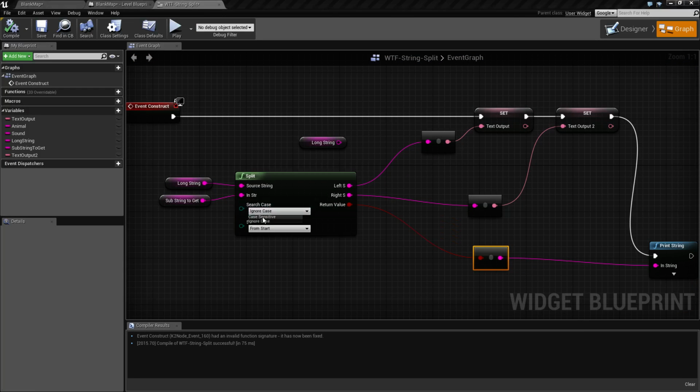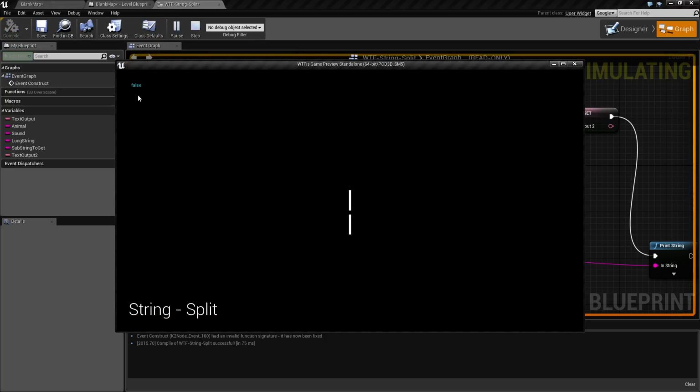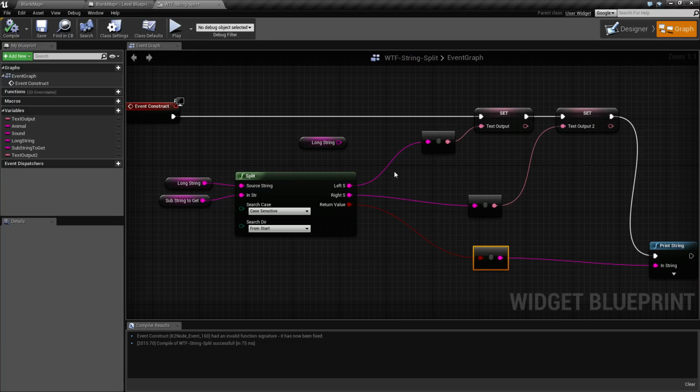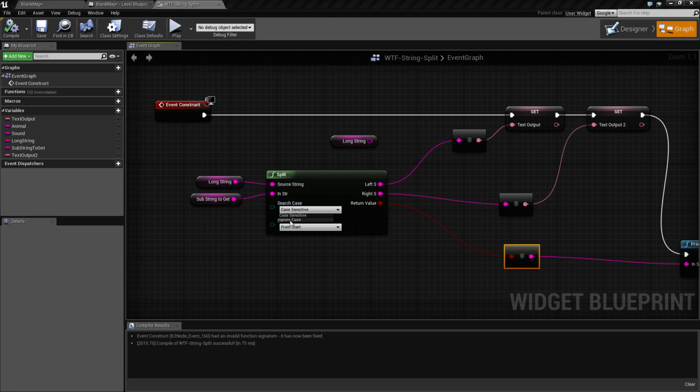When we change this to case sensitive and hit play, we'll see false. And we'll also see no result because the split failed. We did not have a successful split. So that is how you can determine if you have a good split or a bad split and then do something accordingly. Let's switch this back to ignore case, and let's look at the last one.